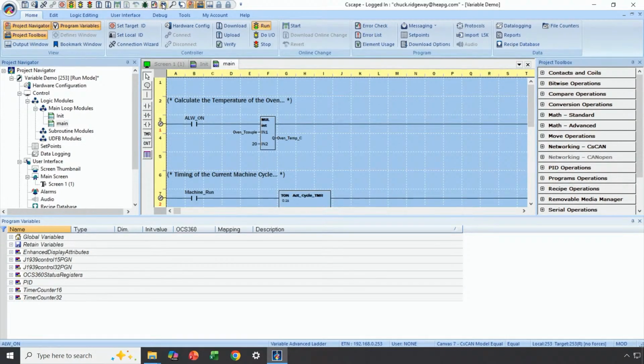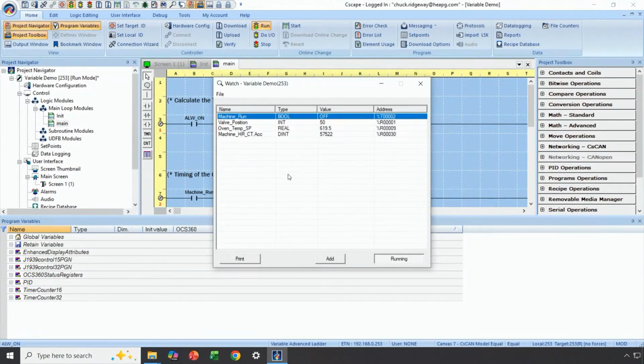Let's take a look at a couple of these variables and see what they're doing right now. The first two variables in this data watch are global variables. This is a machine run Boolean, and this is valve position, the one that's set to 50 on power up. The next two that I'm listing here, an oven temperature set point and a machine hour counter accumulator, are retained values.